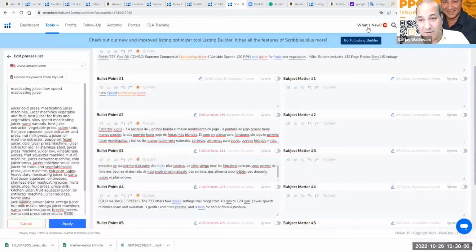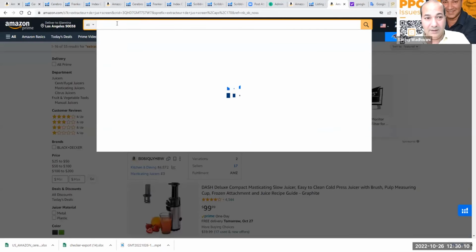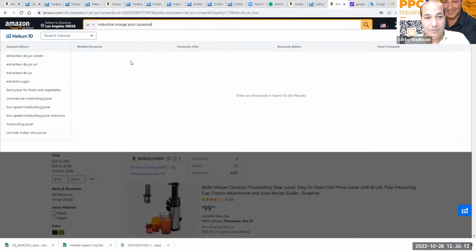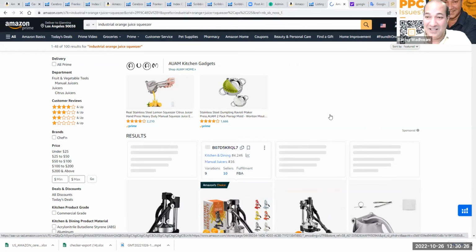And that is how you have to prepare your listing. So we go here and go back there, and we're going to put industrial orange juice squeezer. Okay, see, results 100. Why am I choosing keywords like this? Because I know which ones to target, but this is something that you should learn. And when you learn it, then you are really going to bring a lot of good sales to your doorstep.